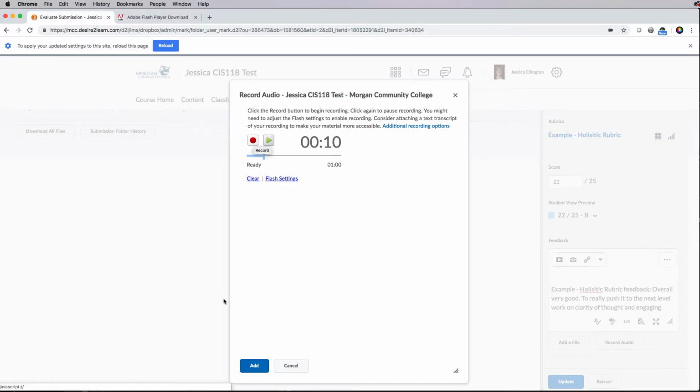And you will see this add button, but it might not be clickable. That might just be because it is kind of processing in the background. So if for some reason it's not clickable, just give it a second.